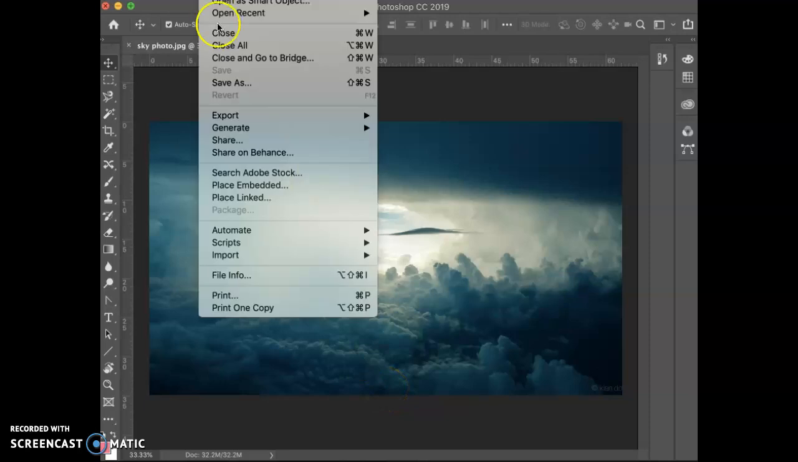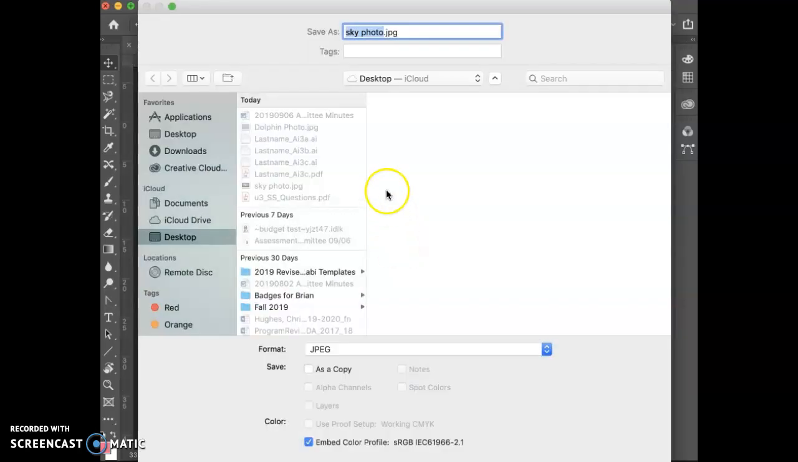So for this assignment, we open the sky photo provided, and what you're going to do is you're going to go ahead and save it. So save it with your last name, underscore, and then you do Ex3b. And you can save this as a Photoshop document, PSD. Save it somewhere that you'll remember.